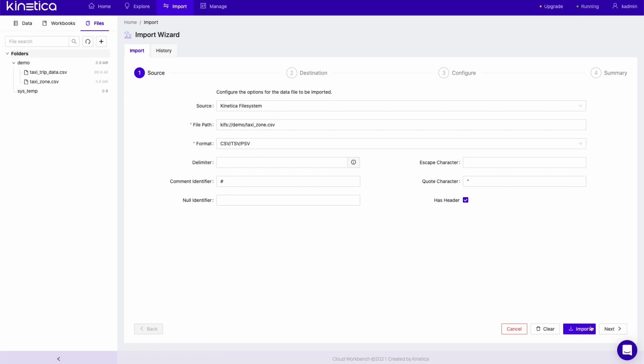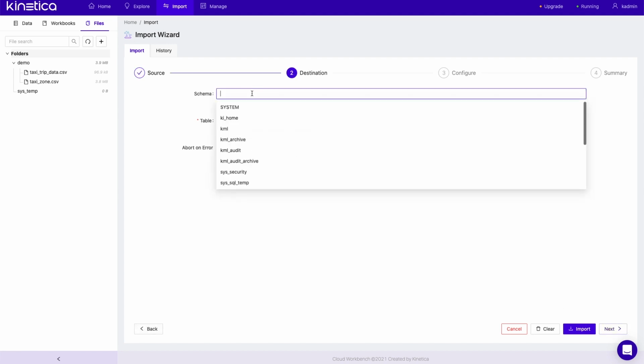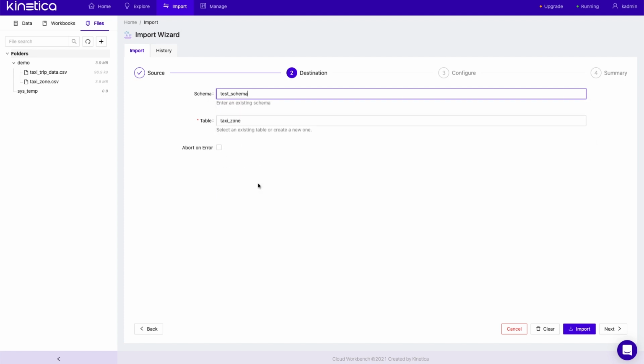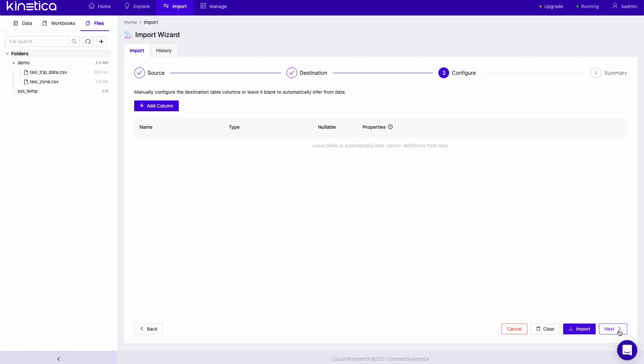Kinetica automatically populates the first screen, so we can click Next. On this screen, we specify the schema to which we want to add the table and its name. I'm going to add it to the test_schema that we created earlier. The next step configures the columns in the table itself.